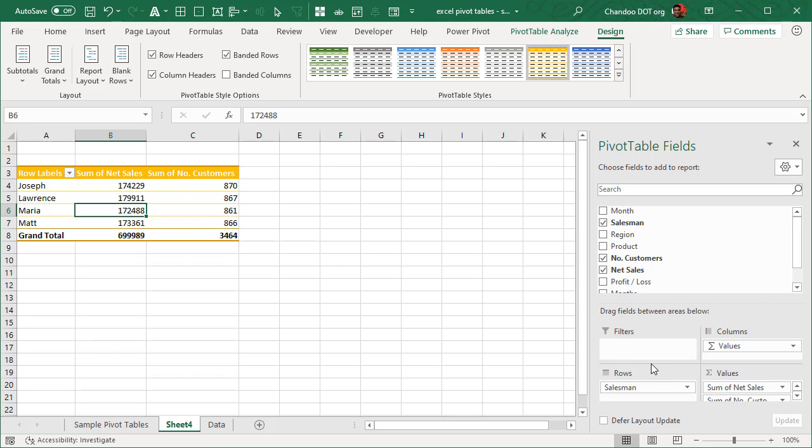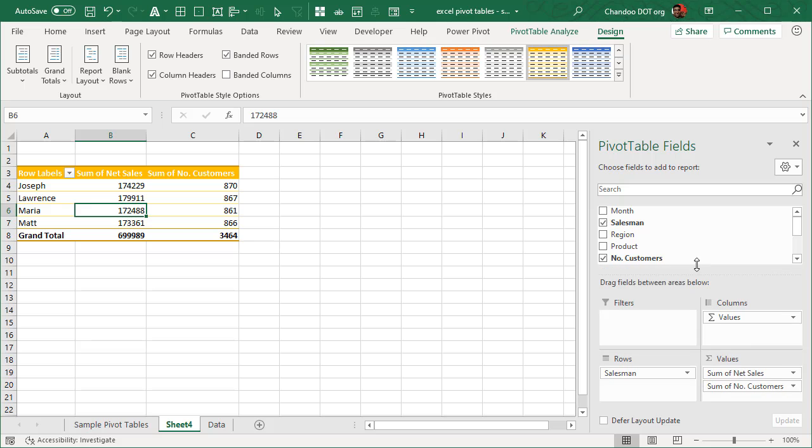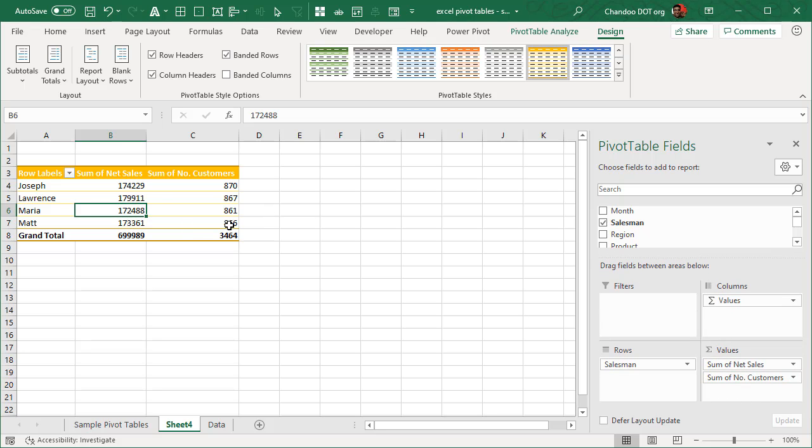Now let's take a closer look at the salespersons. I will remove the number of customers items, so we are only looking at sales. To remove an item from the pivot table, all you have to do is select that, drag and drop it outside. So this is how you do it. As soon as you move it out, there will be an X mark shown next to the cursor, and when you leave, that field is gone.